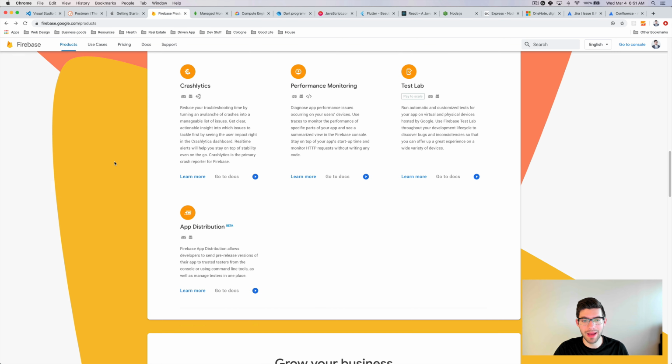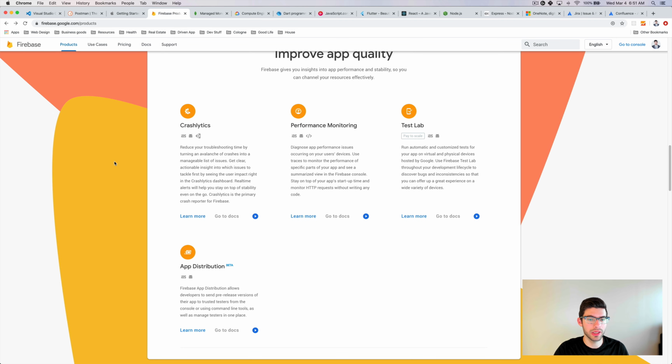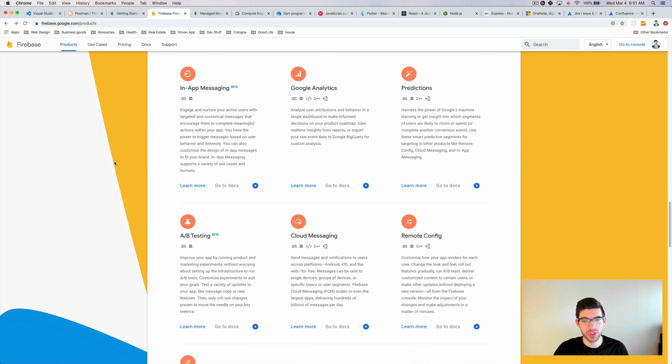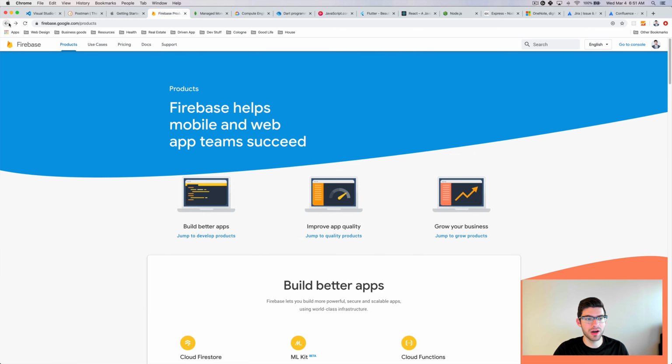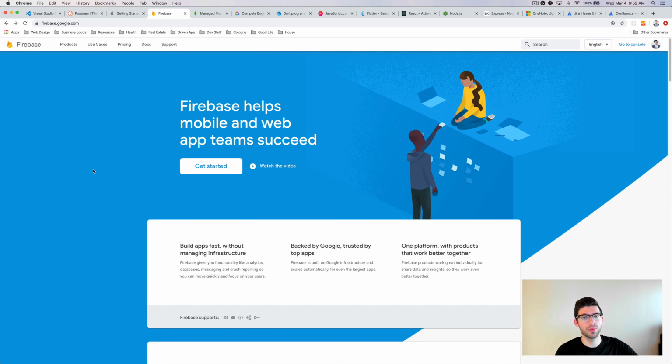They also have tools to improve your app quality, so performance monitoring, crash reporting, stuff like that. And they also have stuff to help you grow your business, like in-app messaging or predictions or A/B testing, stuff like that. So I highly recommend Firebase. It's a great abstraction away from the server so that you really just have to worry about the code and making things work for your business and not necessarily the maintenance of getting anything working server-wise. If you're a company, that'd be great. But if you're an individual developer like I am in the context of my app, this is invaluable.